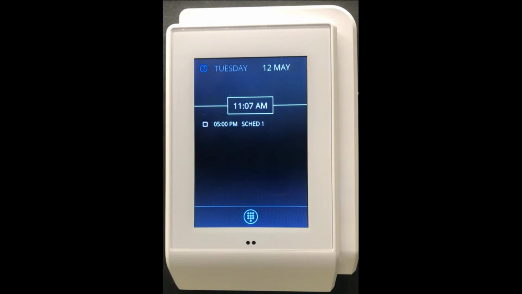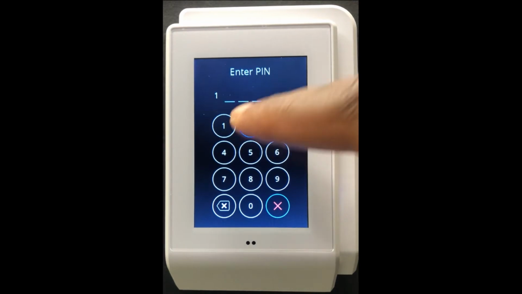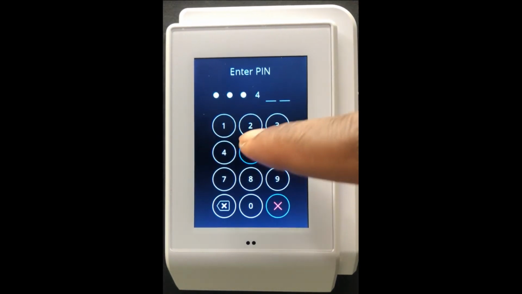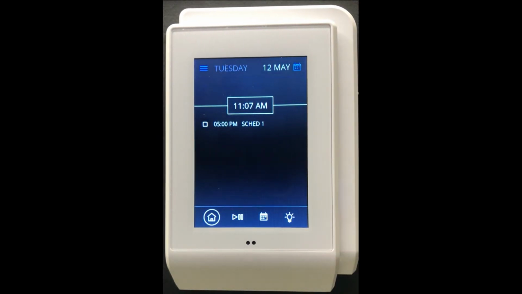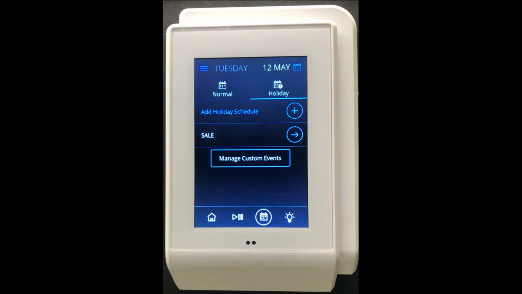However, to navigate towards it, again, if you're logged out, you have to log in as an administrator to get to that point. So from here, we will navigate through the keyboard and enter the administrator pin, which we've set for this device to be 123456. And so from here, I can navigate to the holiday schedule tab.